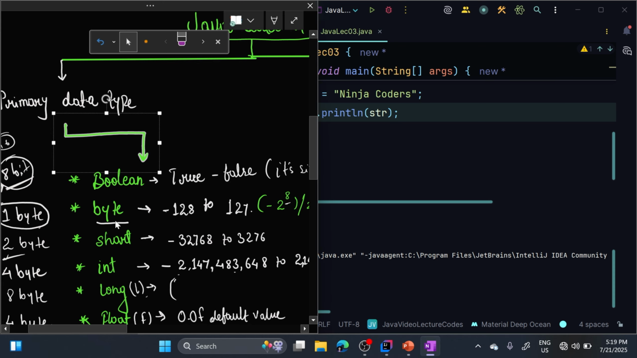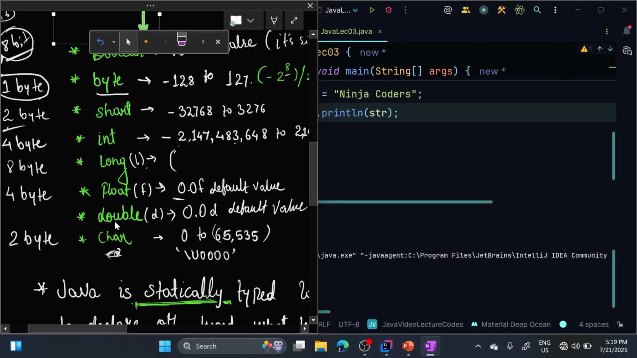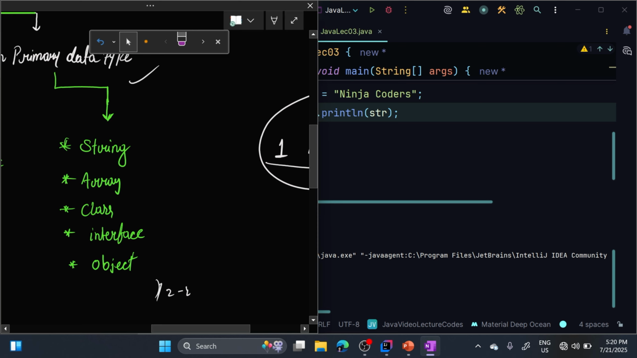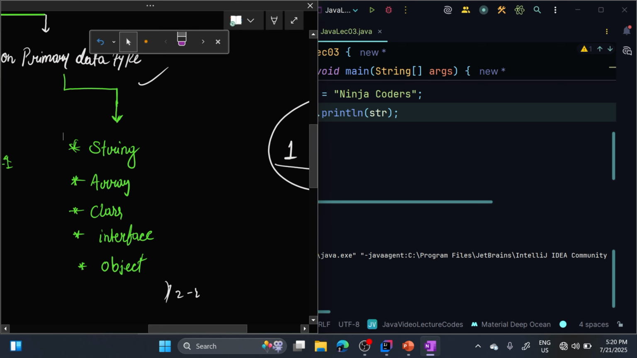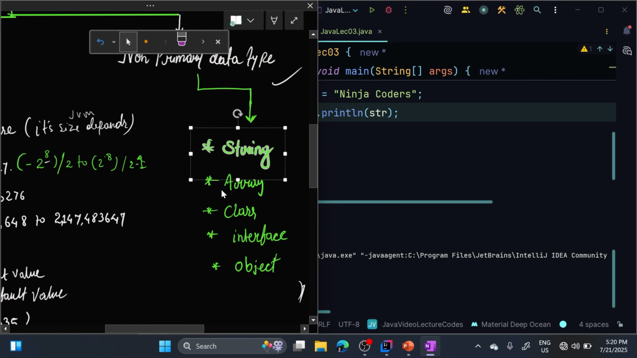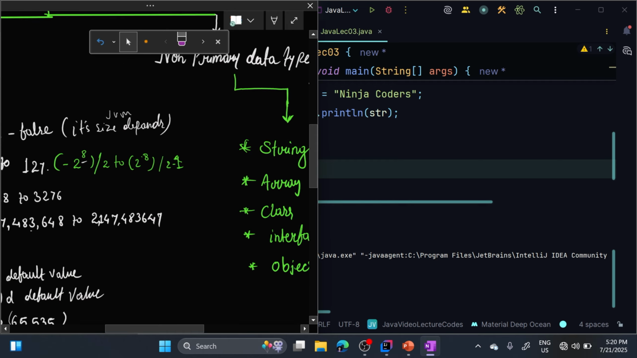I have discussed boolean, byte, short, int, long, float, double, and char, and also the string. String has special support in Java, so I will discuss it later in a very detailed lecture, on a separate class only for string. This one is a very big topic. There are lots of inbuilt features for the string. Okay, so that's it.